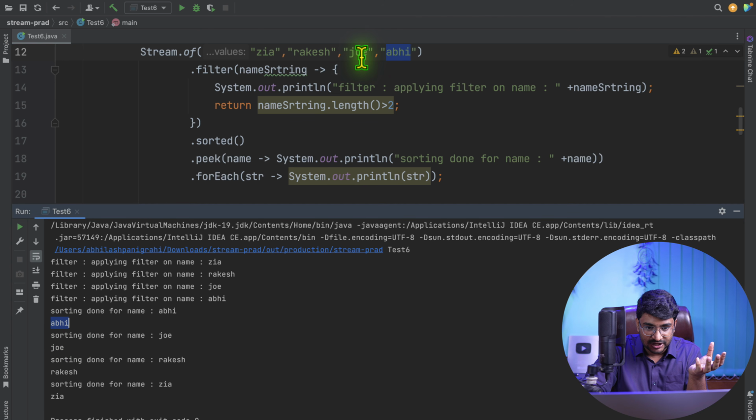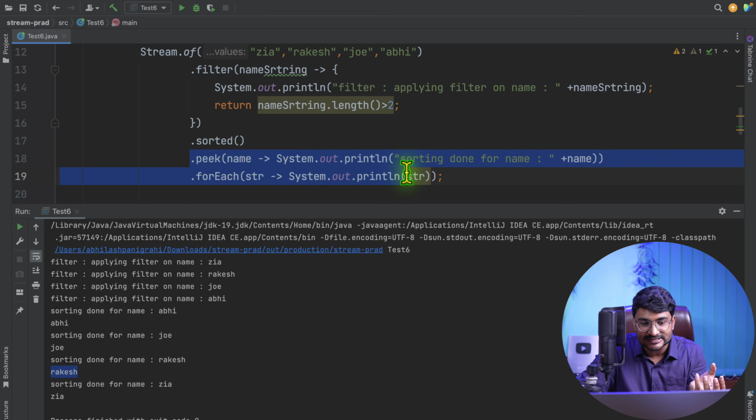Then it is giving Joe right now. Pick is printing it, then we are printing it again with the for each. This way it is saying sorting done for Joe and Joe. Next, sorted is giving, let's say, Rakesh. Pick is printing it, sorting done for Rakesh and printing Rakesh. At last, sorted is emitting Jia and pick is just getting it, and then for each is just printing it.